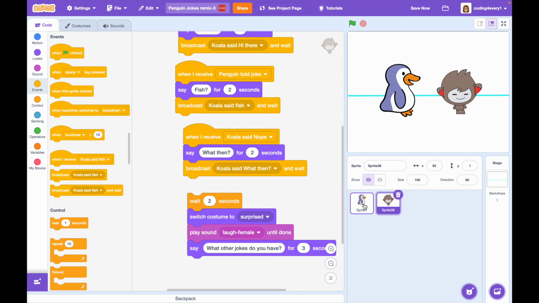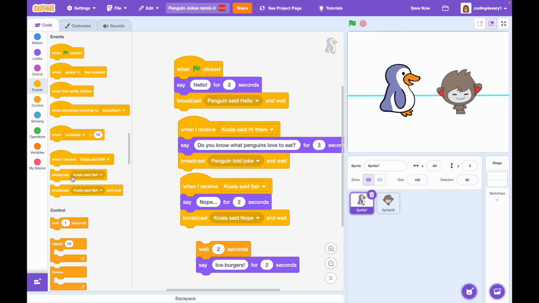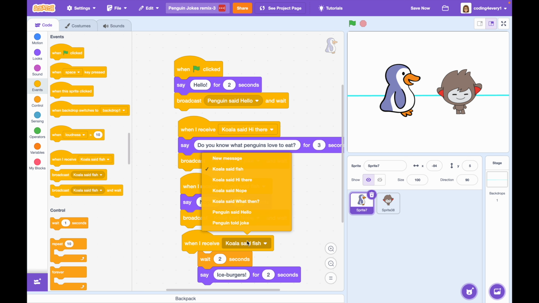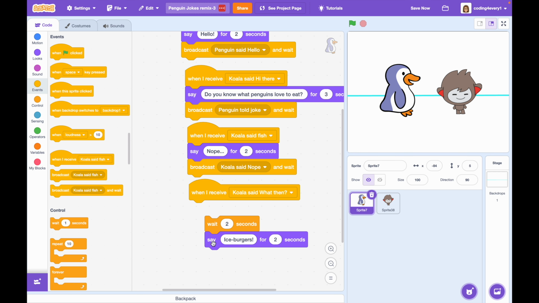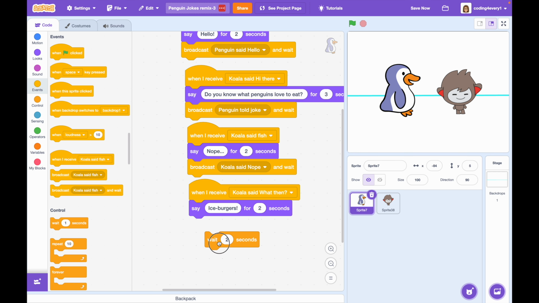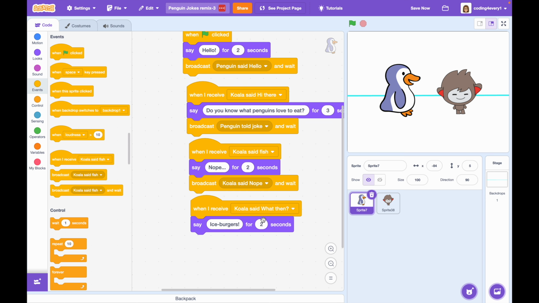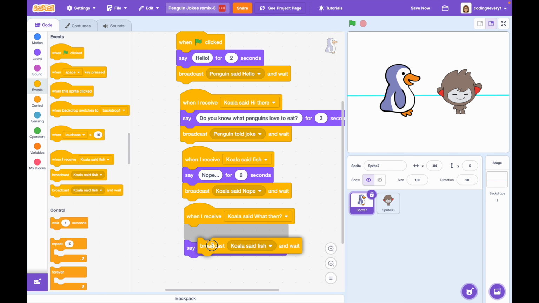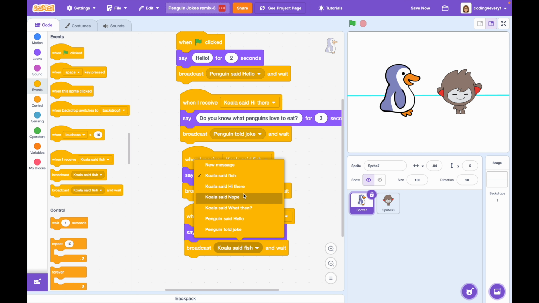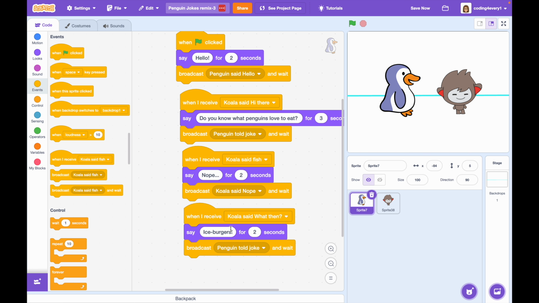We'll go back and receive. Koala said what then? Then we'll deliver the punchline. Get rid of that wait block. Then we want to broadcast and wait. And we'll call this message Penguin Told Joke. All right, let's test it again.